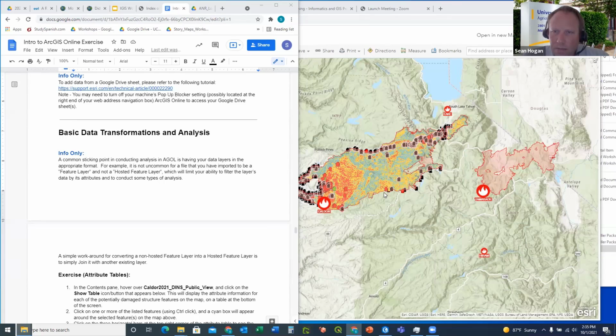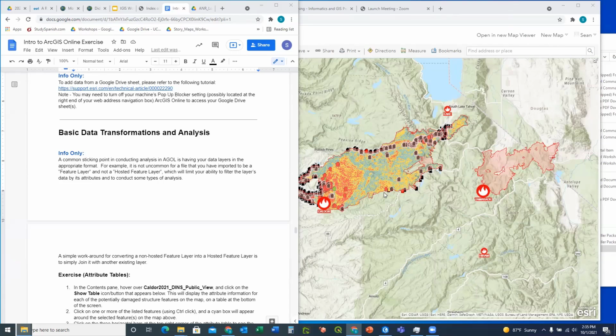Shane, do you see this question from Eve? I do. I'm wondering if Eve has a public ArcGIS Online account that she's trying to use, or if it's a UCANR account. Hmm. I have an account that I've used before from Berkeley because I used to be a student there. Okay. And I don't know why it's not allowing me the privilege to import the file.